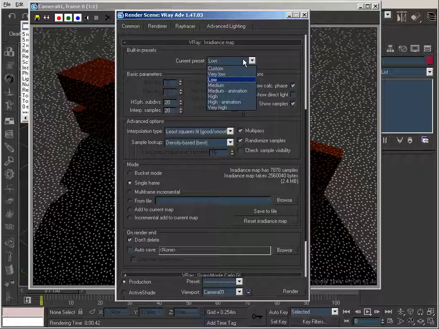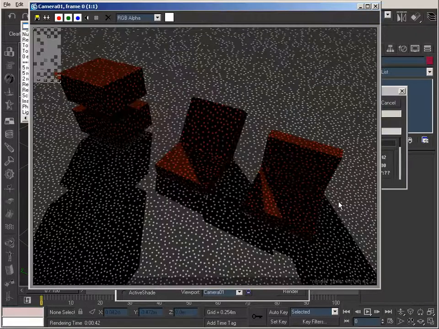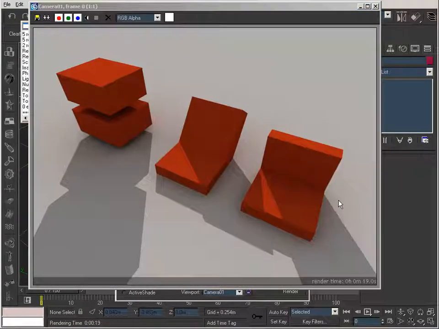So I'm actually going to go in here, and I'm going to turn this to medium. I'm going to turn show samples off, and we're going to hit render again. And as I unpaused, you saw that the rendering time was 19 seconds, and we start to see a little more detail starting to come out in this area.